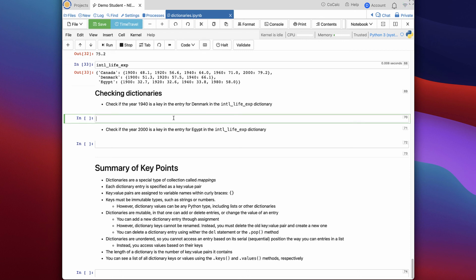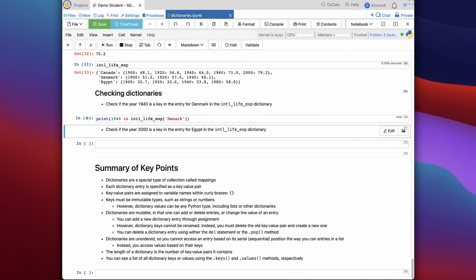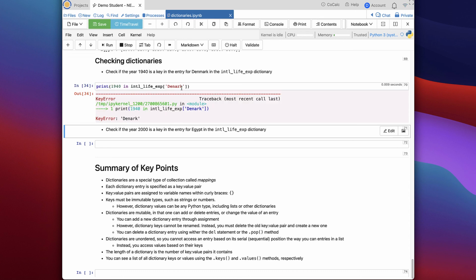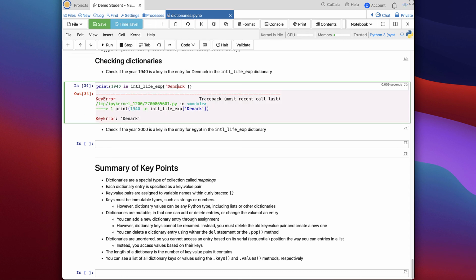And finally, we can check our dictionaries to see if particular keys are present. And so to do that, we use the in statement. So again, we can just say print, as we saw before, 1940 in INTL Life EXP square bracket. We want to know specifically if it's there for Denmark. So I'm going to say within the Denmark entry. Oh, and it helps if you type things properly.